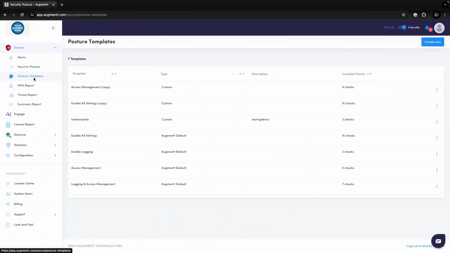Now, if you are using the Autopilot add-on within Augmentt, you have some additional options with the security posture. You can utilize our posture templates. With the posture templates, instead of going through the security posture one check at a time, you can create templates or use existing templates from Augmentt to apply multiple settings at once within a customer's environment. There are 4 default posture templates that Augmentt provides. You cannot edit these, but you can duplicate them and then edit the copies.